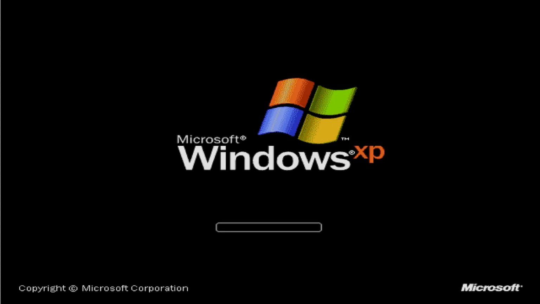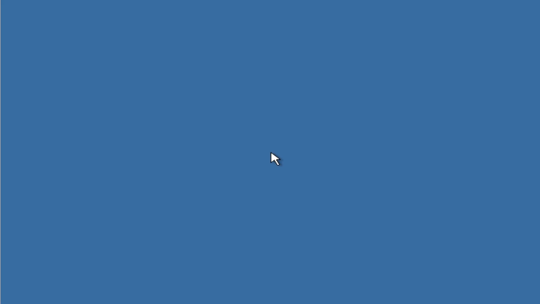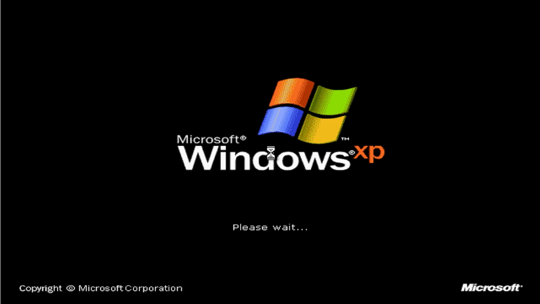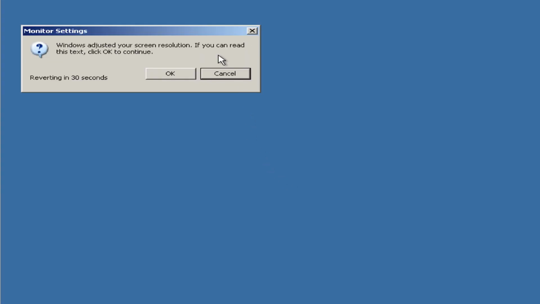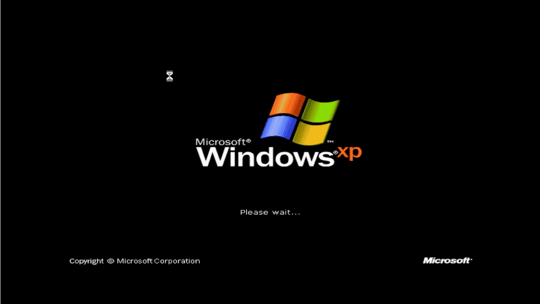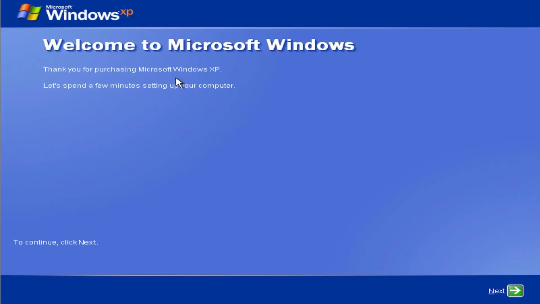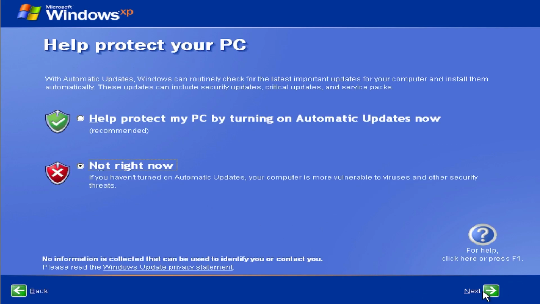Okay, after some pre-installation, Windows XP is finally installed. Booting Windows XP, we can take it to the out-of-box experience. Alright, we enabled sound drivers. Alright, the cursor finally works now. So yeah. Alright, we don't use the protection.